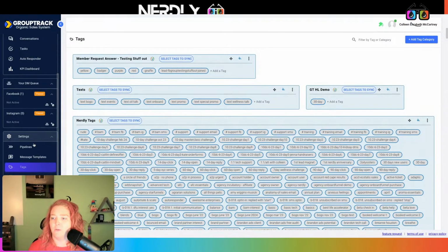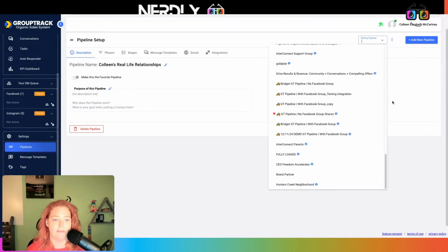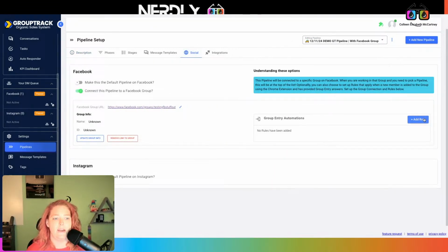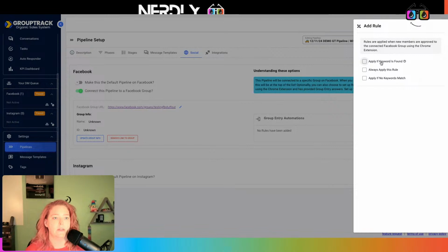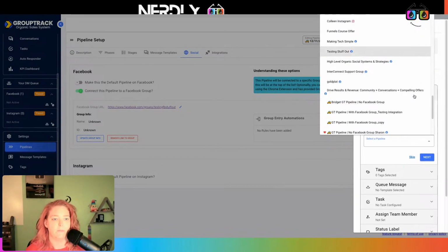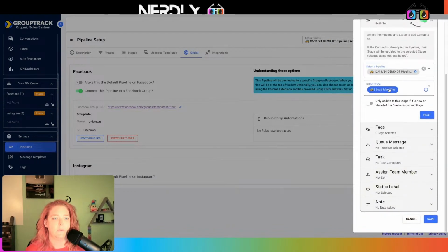Okay, so now we're going to go back to the pipeline. We're going to make sure we're on the right pipeline, and then we're going to click on social. Now we're going to get the automations going. We're going to always apply this rule. We're going to make sure that they are in this demo pipeline, and put them in the join Facebook group.